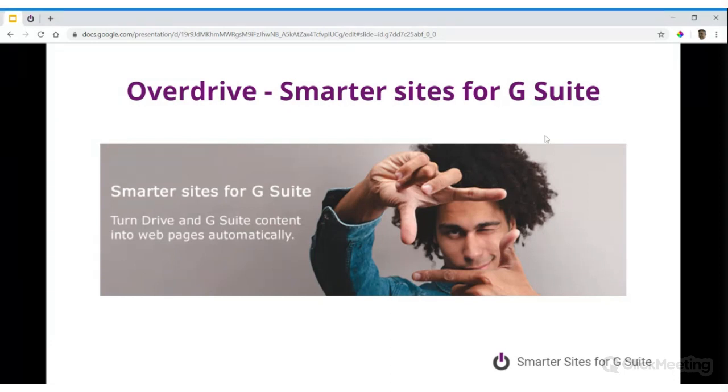Hello everybody and welcome to the Introduction to Overdrive session. This event today will focus on the use of Overdrive as a marketing portal, which enables you to share marketing plans and collateral with contacts inside and outside your organization.